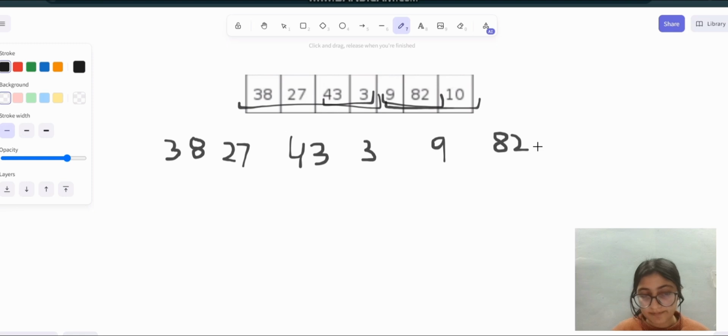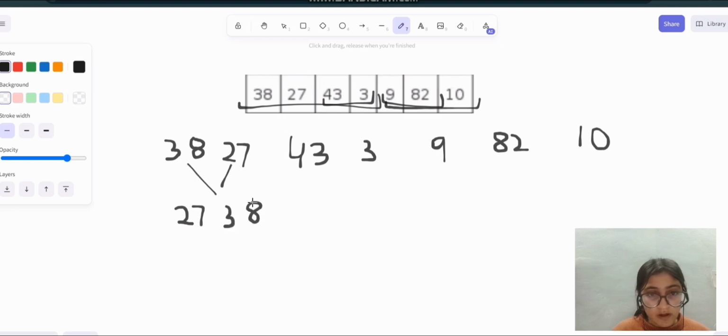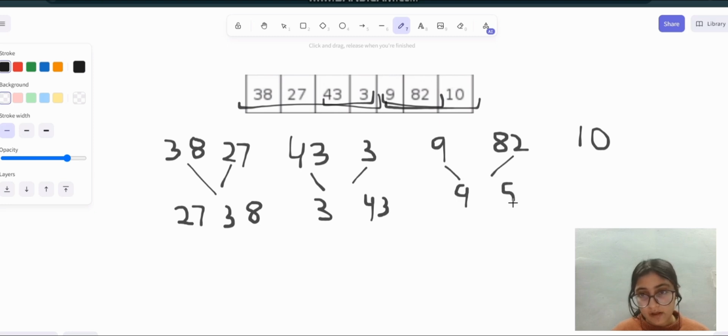We have divided it. Now let's do the merging. If we first merge these two elements, it will return 27, 38 after sorting. Then these two will return 3, 43. First 3, then 43. This will return the same, 9 and 82. And let's keep 10.